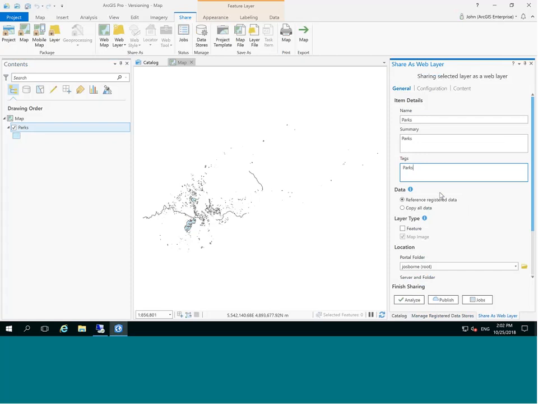Now the key here is that I'm going to be referencing register data. I'm not going to be copying my data. So this means it's going to point to the same geodatabase and reference that data. I also need to make sure that I have the feature service capability enabled, because I'm going to be editing this data as feature services within Pro.